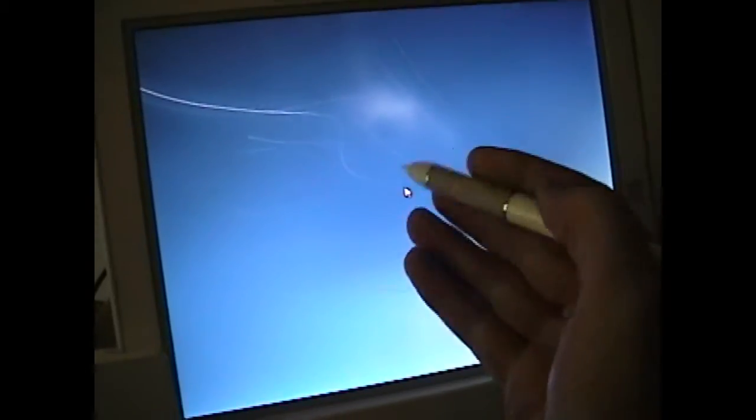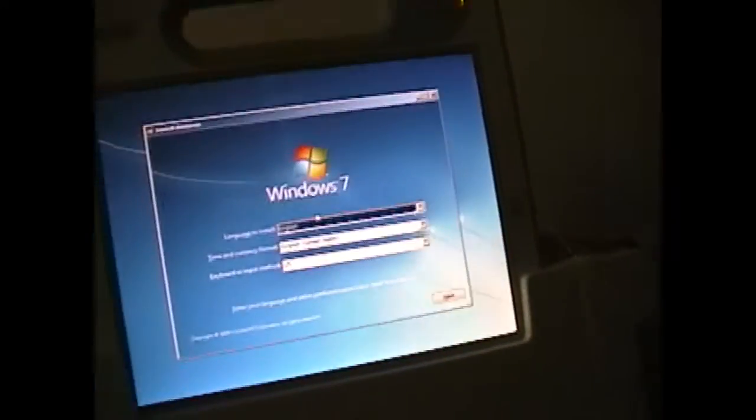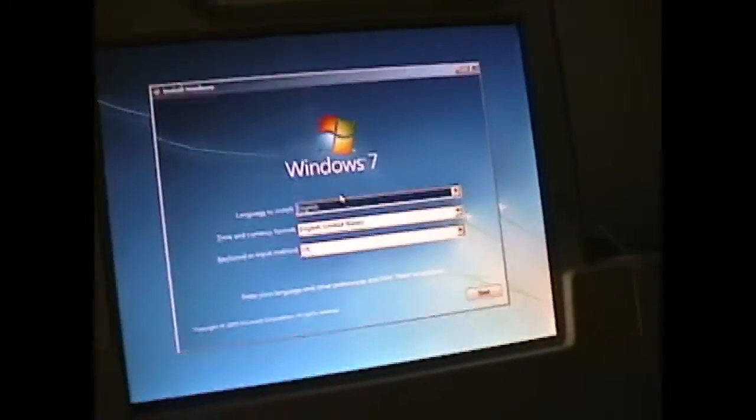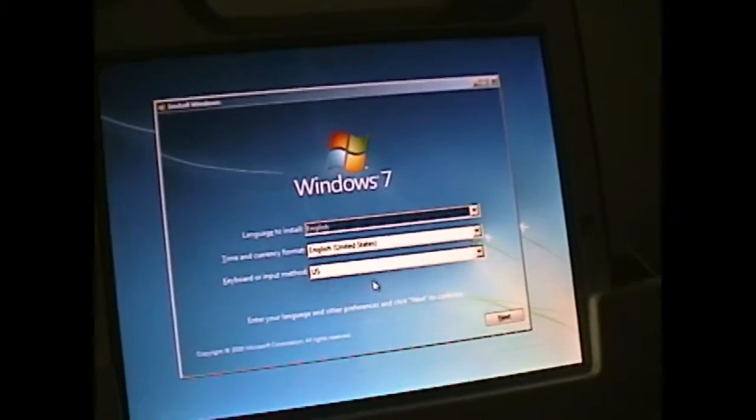At this stage, you can see we do have a mouse pointer, but it isn't responsive to the stylus. That's what the USB mouse is for. And from here, you'll be able to run through the setup wizard as normal, simply using the mouse.